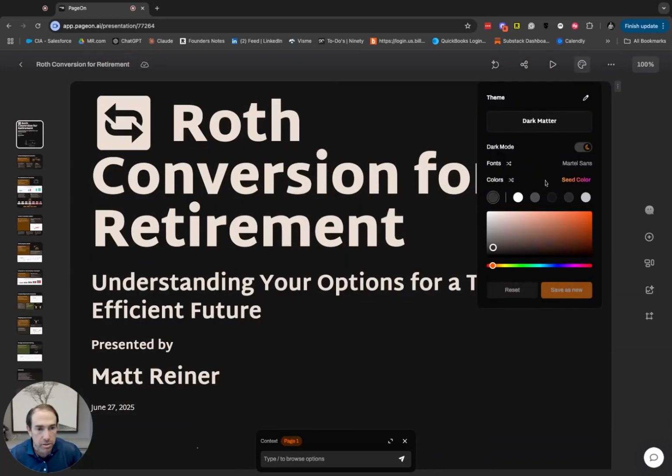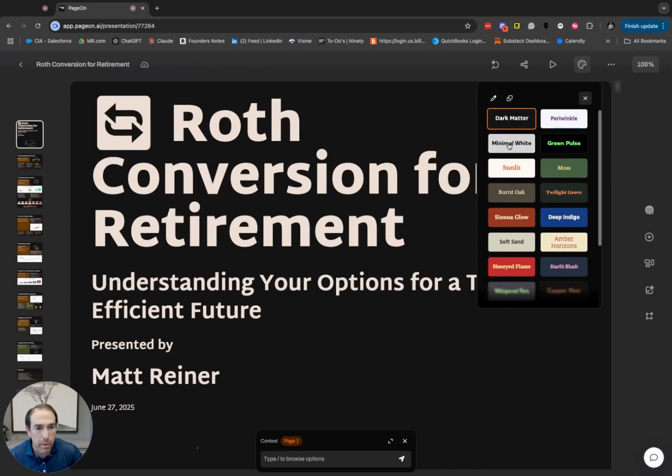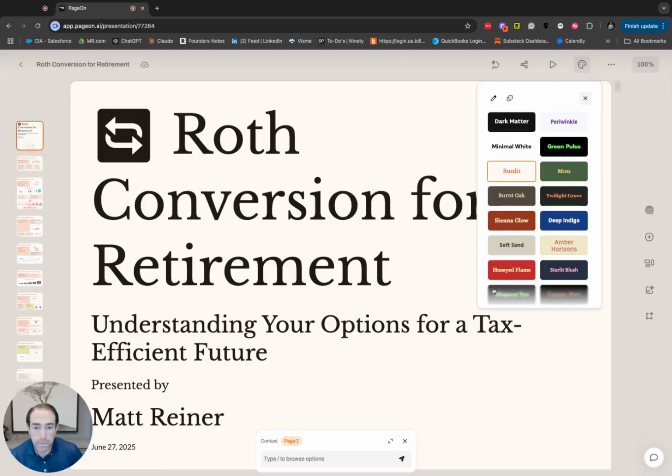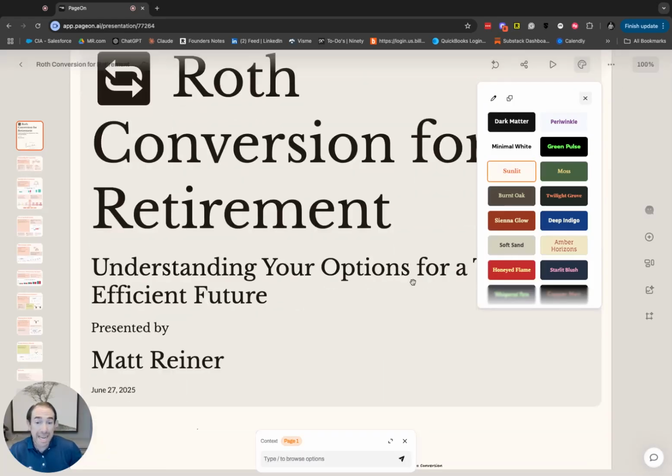I can change the color dynamics if I want. So maybe this is dark matter, but maybe I want minimal white. I can change it right here. Let's see if it lets me. Maybe I'm not on the free version. I can't do it, and just like that, I brightened it up.